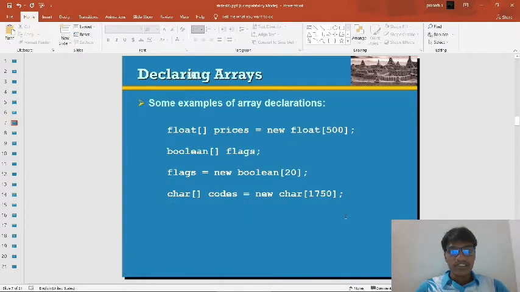Some other examples of arrays: this is a float array. This is a boolean array. We first declare the array, and after that we take the array's name and declare the size. This is a character array, char codes equals new char.